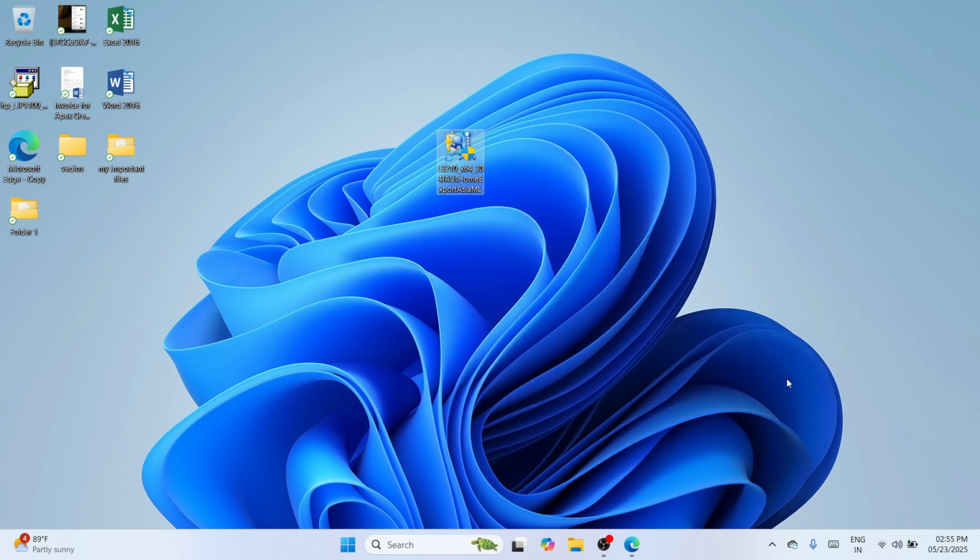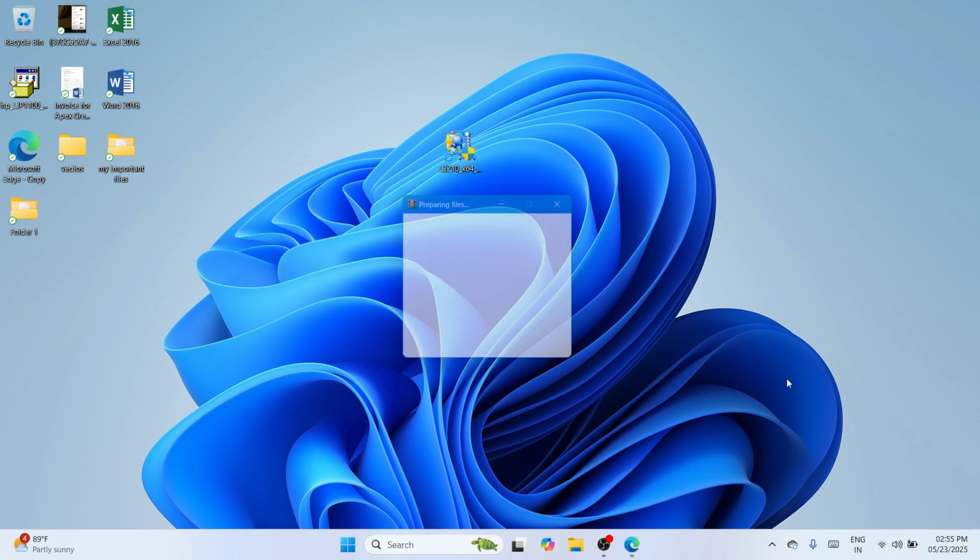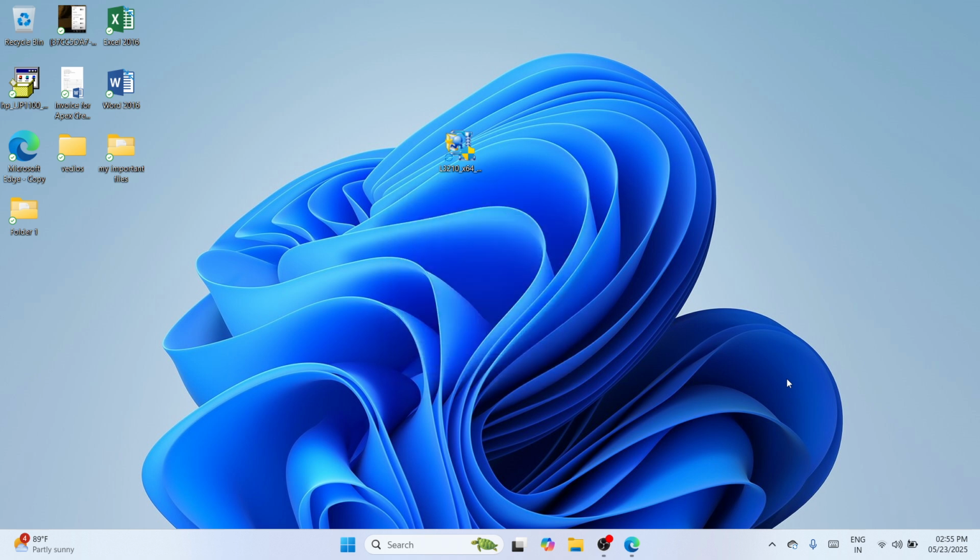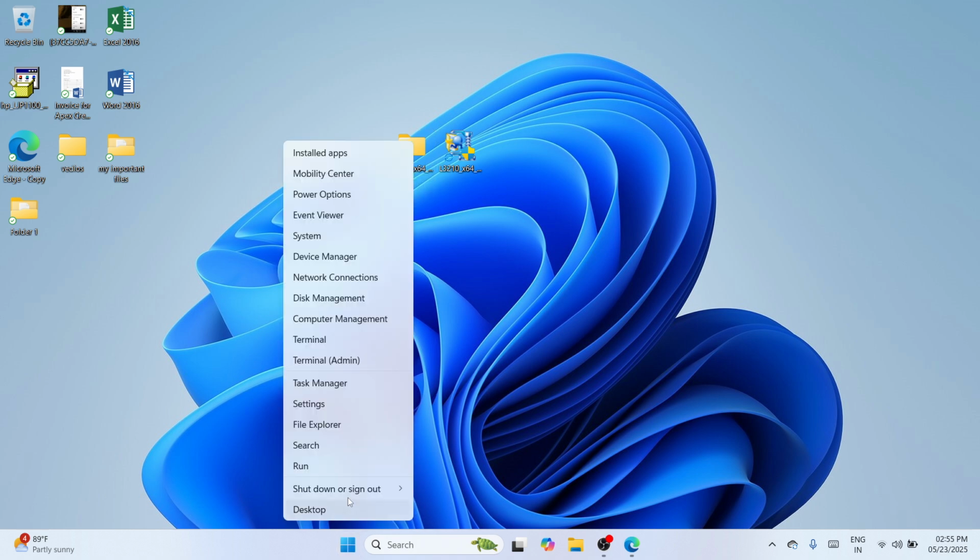So click on Extract to and kindly wait until this is finished. Okay, so once a new folder has been created, that means we have successfully extracted it. This is the time that we will now start the installation. So here at the start, make a right click, scroll up and click on settings.